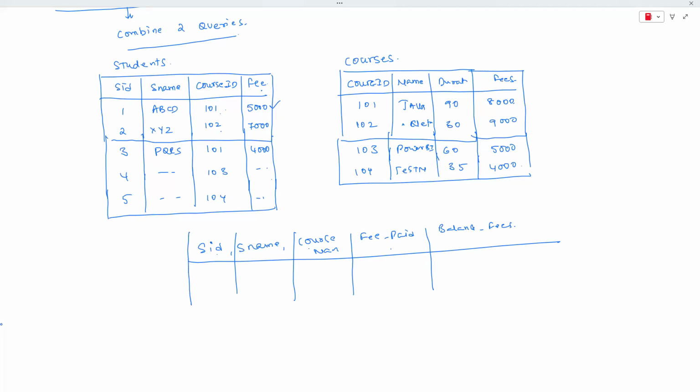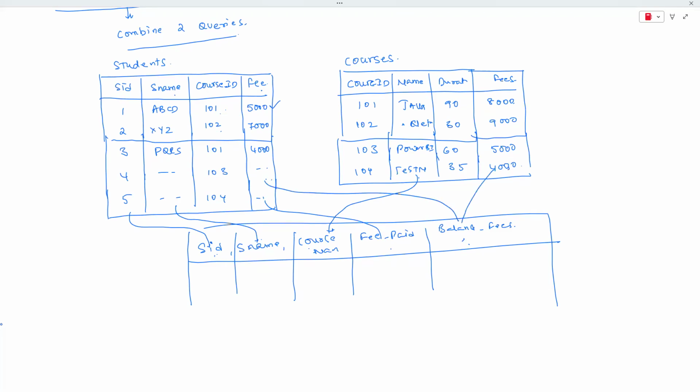If you observe carefully, this report requires data not from a single table. Student ID has to come from the students table, and the student name also. The course name has to come from the courses table. Fees paid has to come from the students table. How to calculate the balance fees? The balance fees has to come from the difference between these two columns, the course fees and the fees paid.